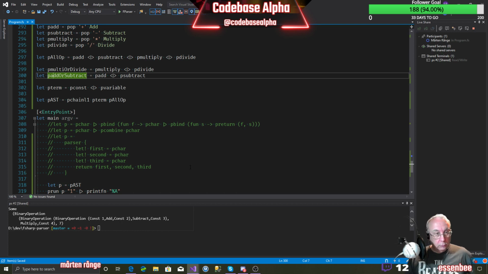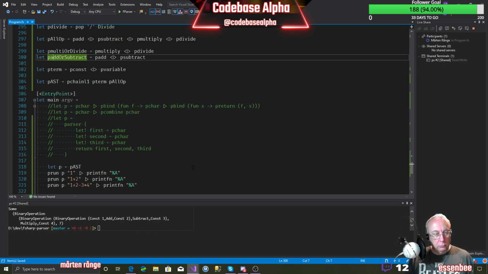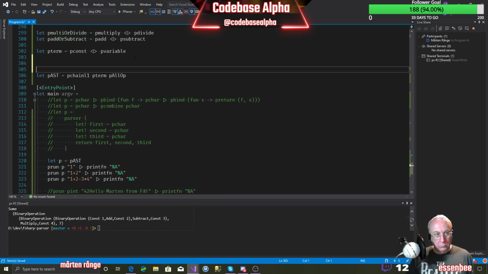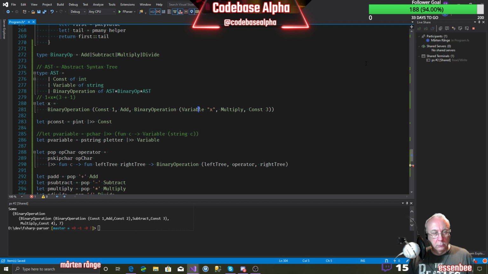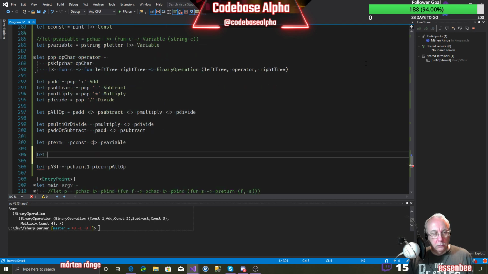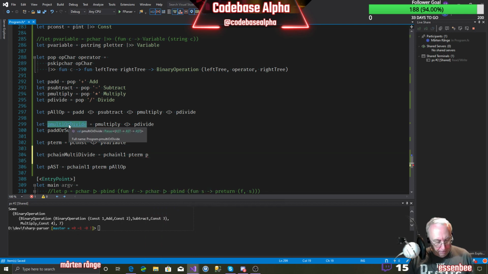So now we're combining. Between AST and P term, we're going to write, I don't know what you could call it, you can come up with a name. What we want to run is chain with the multiply or divide. So maybe that is the name: P chain multiply or divide. Equals P chain L1 P term, and then this P multiply or divide. That one, yes.